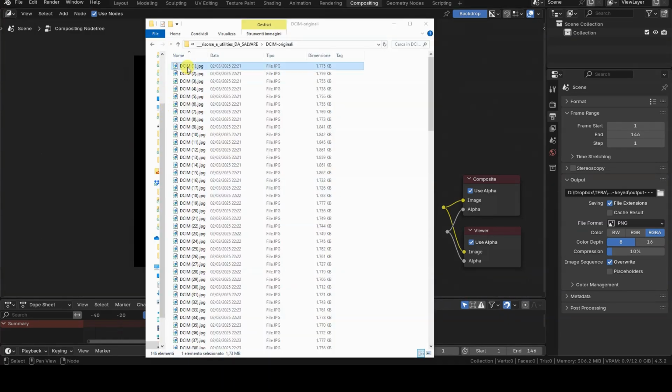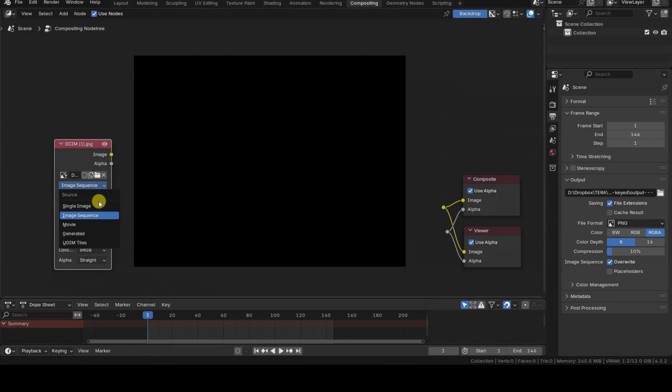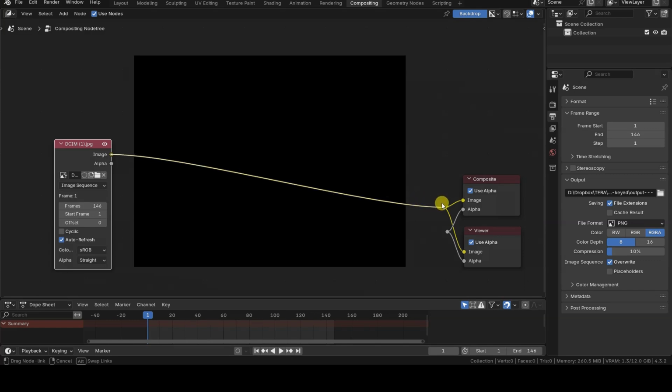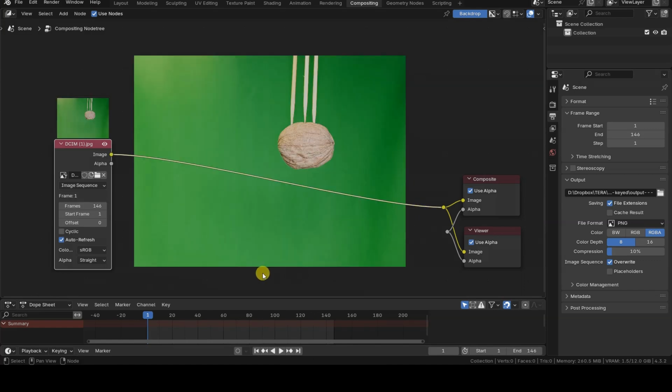Now I can drag the first file into the compositor editor in Blender and change the node type to Image Sequence. Inside the node, I enter the number of files to be processed in the Frames field. This value should be the same as the one previously entered in the End field of the timeline. I connect the image output of the image node to the Viewer node so that I can see the image in the backdrop of the compositor editor.